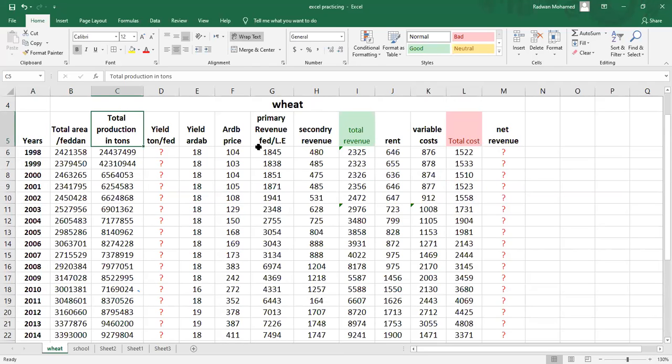Usually, the primary revenue is when you're selling your wheat, and the secondary revenue is using the residuals of the wheat as feed for the animals. So that is the secondary revenue. Here is the total revenue, the summation of primary and secondary, and here is the rent, and here is the variable cost and total cost, and finally the net revenue.